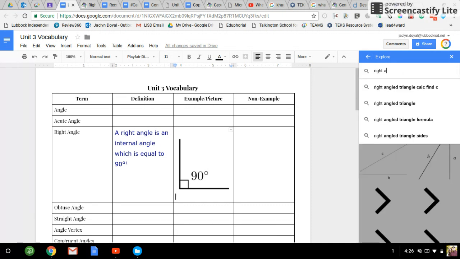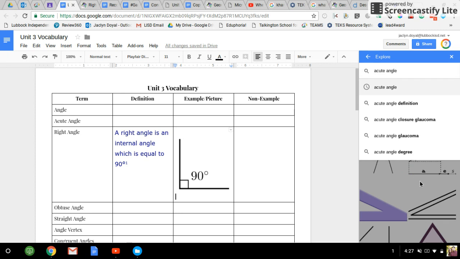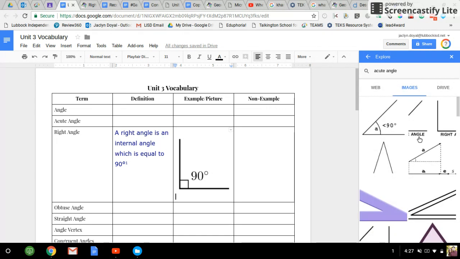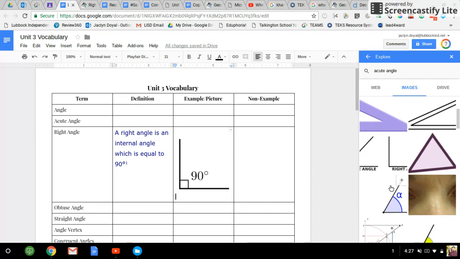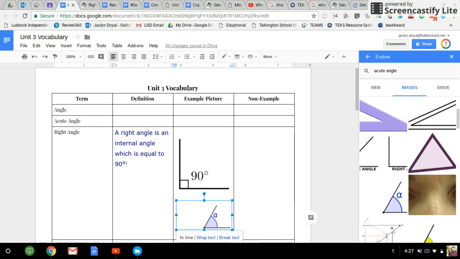So if we type in acute angle, I can select one of these images, and I like this one down here, so I'm going to press the plus sign. Oh, and I put it in the wrong box. I forgot to move my cursor.